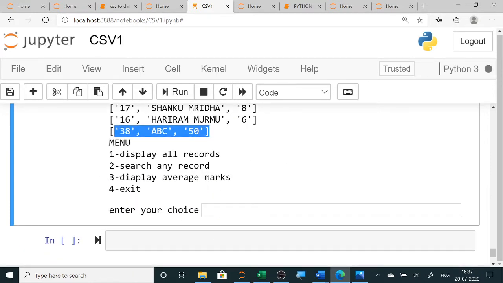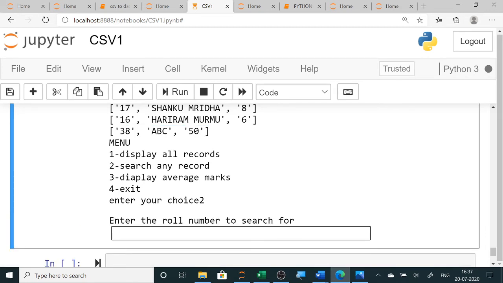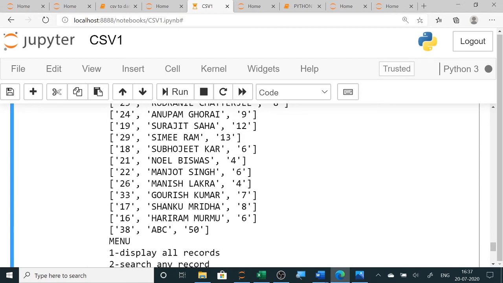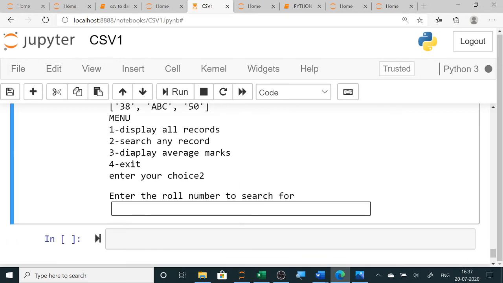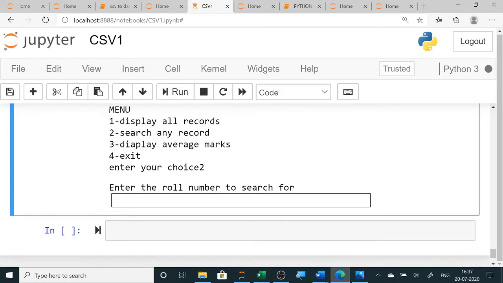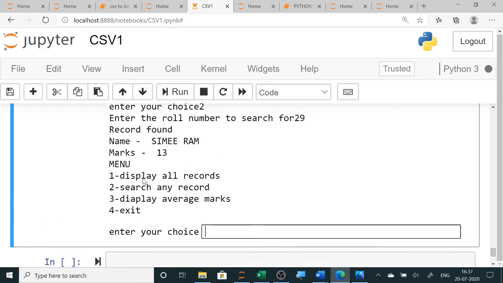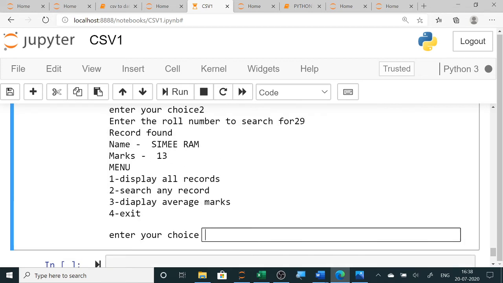Now search. Now you want to search here. Suppose I will enter here 2. So it will ask you which roll number you want to search. I want to search this, or suppose roll number, any other roll number I want to search. Suppose 29 roll number. So semi and 13 it will show. So here I am just entering the roll number is 29. So 29, when I will enter here, it is showing here semi, the name of the student, and the marks it is showing.